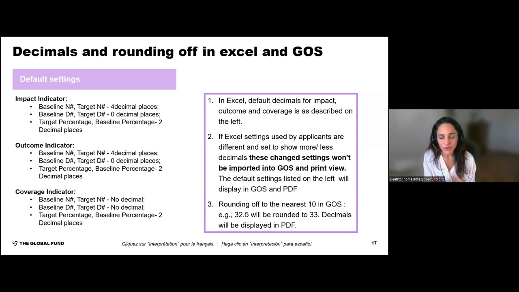So this is the default, but in Excel you can go longer than this. Just know that if you add more decimals, the changes won't be imported into GAUSS and into the print view. The default that you see in both GAUSS and the PDF file of the print view will be what's on the left, so you understand why.